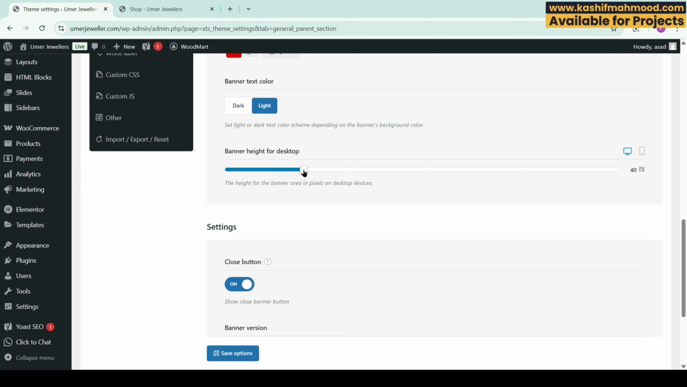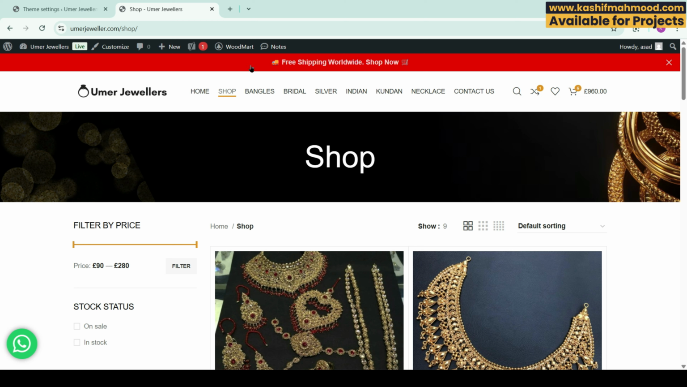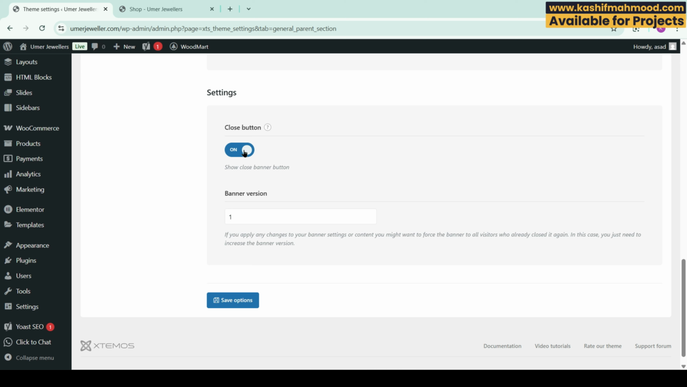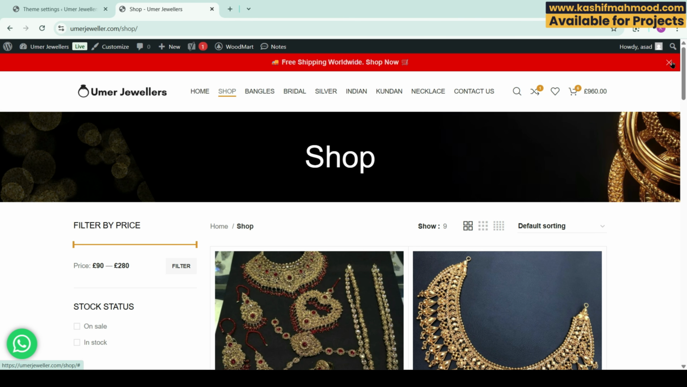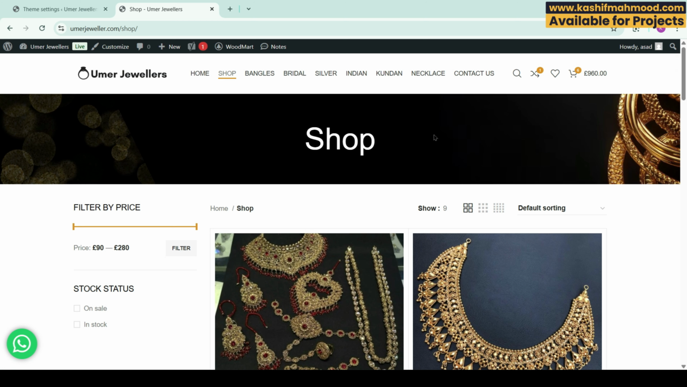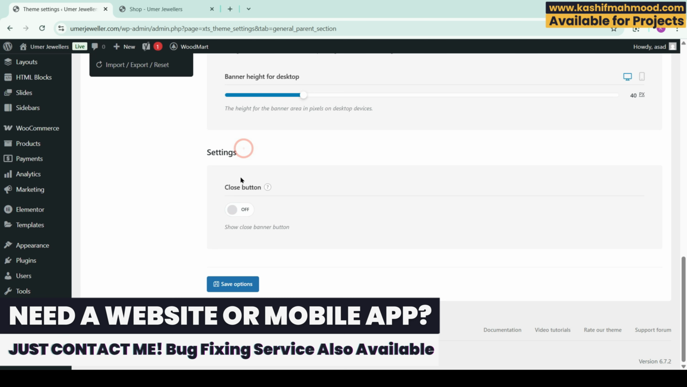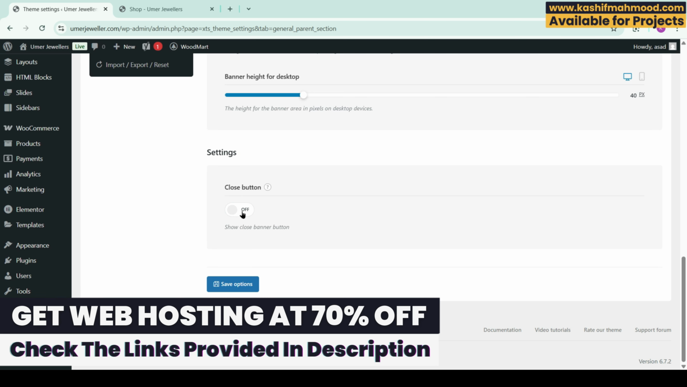And here you can increase the size, the height of the banner if you want, but I recommend you to use this 40 pixel, which is the default, looks good. Otherwise it will increase more, so that will not look better. And here you can have this close button, so you can turn on this close button if you want users to see this close button, so they can click and it will be off. So you can turn it on or off. So just turn it off if you don't want users to do that.